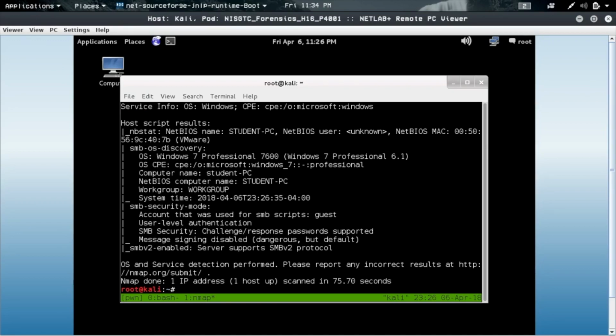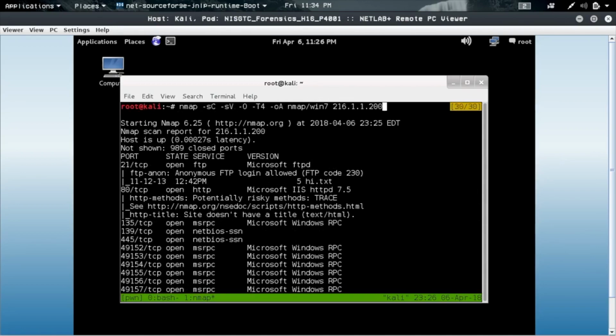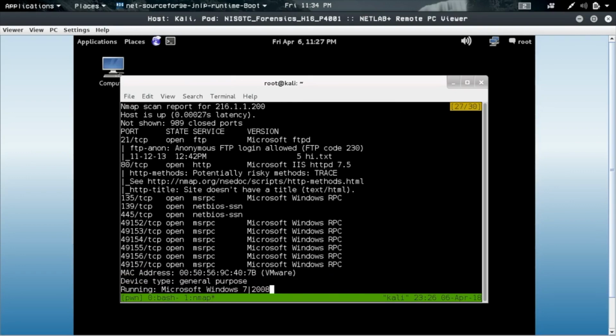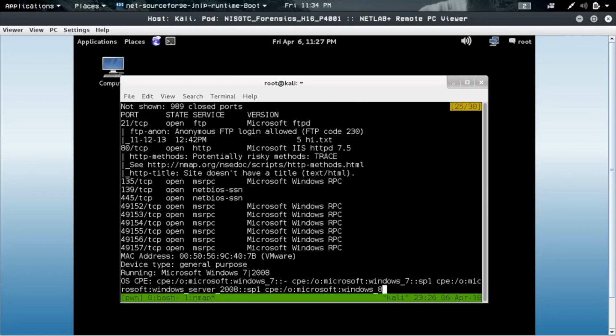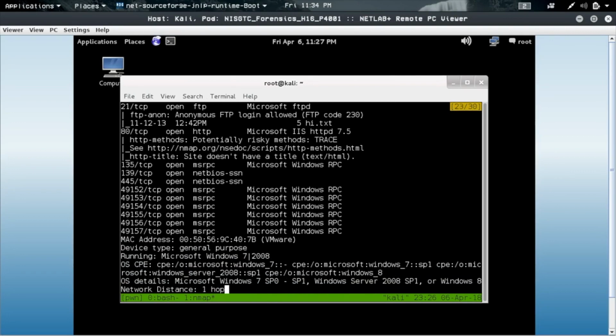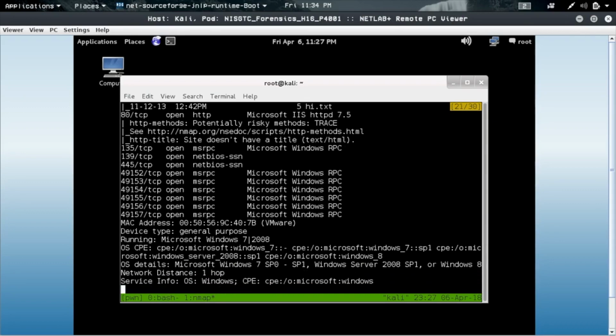Alright, looks like our scan's done. Let's look at the results. So right off the bat, we see some interesting stuff. We got port 21 is open, and looks like it allows anonymous login. Port 80 is open. Microsoft IIS 7.5, we could probably look up stuff associated with that. Don't know if there is anything. We got a lot of interesting ports open here. 445, 135, 139, RPC ports.